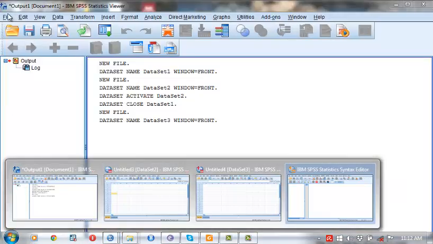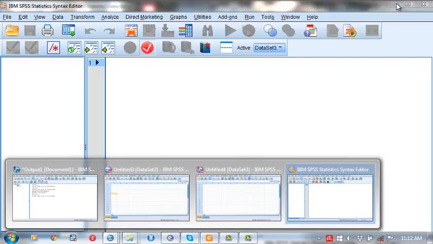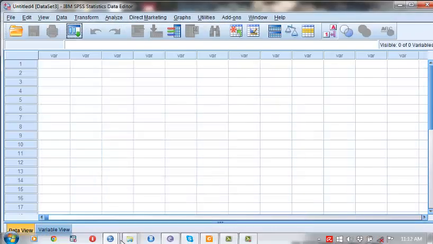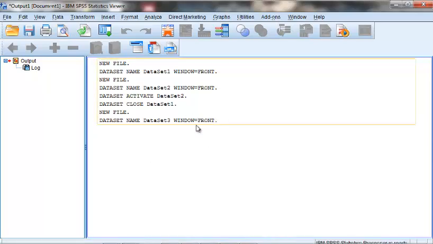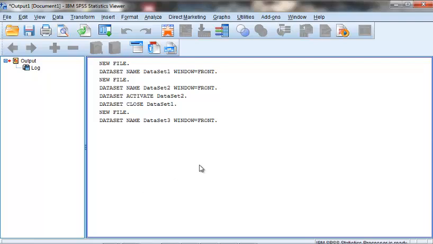Okay, I'll show the output window. This is the output window. This is basically the output window. This is where everything we are going to be running will show. This is where the result will be displayed.